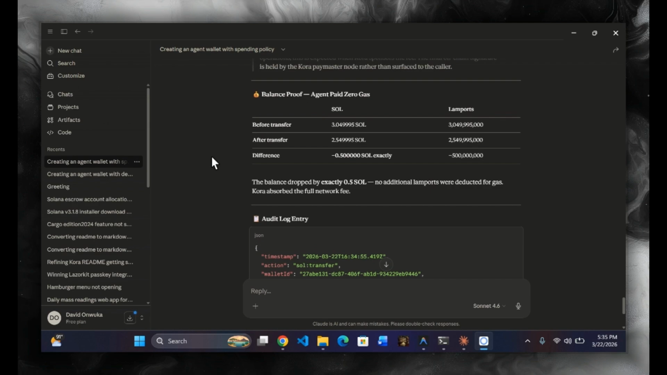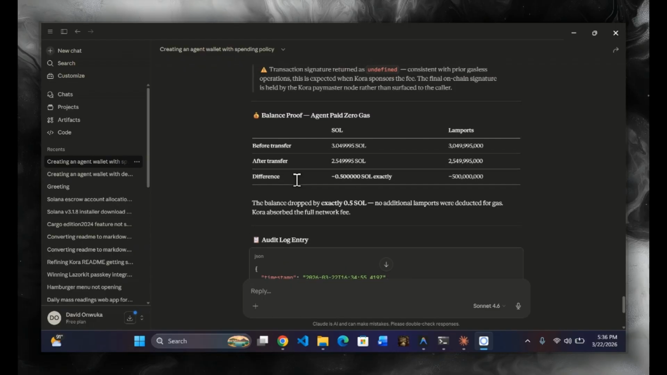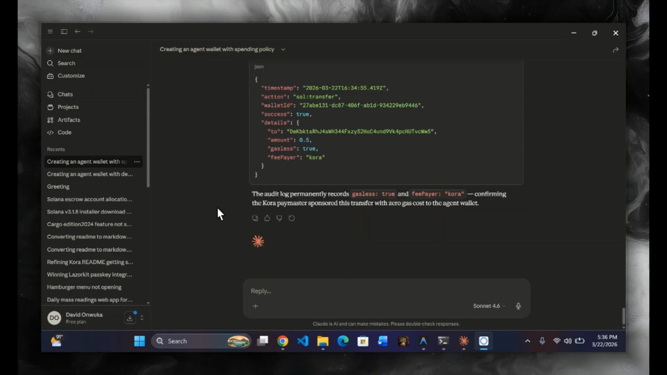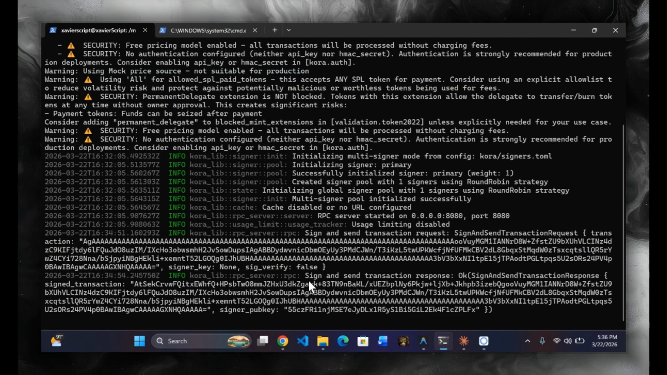So before transfer, we had this. After transfer, we have this. So you can see that exactly 0.05 SOL was removed. The transaction fee, or the gas fee, or the sponsoring fee, was paid by the Kora Paymaster, which we'll check in a bit. So for now, let's go back to the Kora Paymaster node.